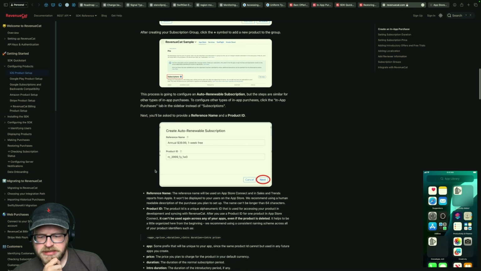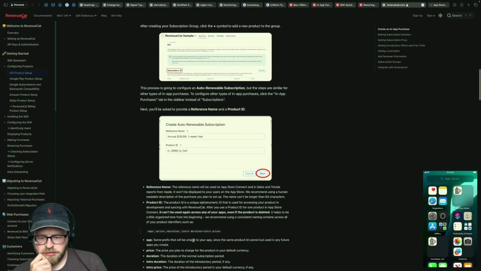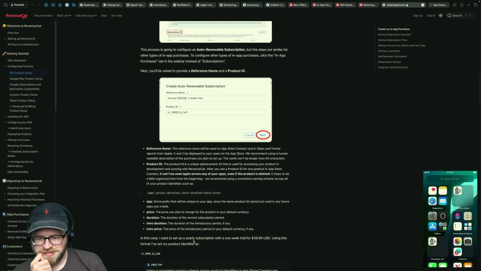Reference name and a product ID. Unique alphanumeric ID that's used for accessing your product in development and syncing with RevenueCat. After you use a product ID for one product in App Store Connect, it can't be used again across any of your apps, even if the product is deleted. We recommend using a consistent naming scheme such as app, price, duration, intro, intro price. Oof. Okay. Reference name used on App Store Connect. It won't be displayed. Recommend using a human readable description of the purchase you plan to set up.